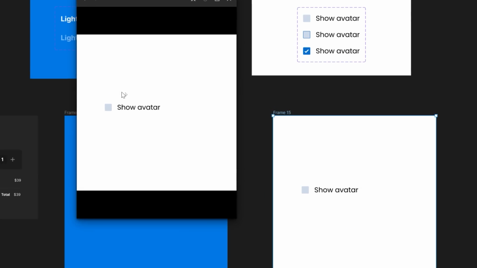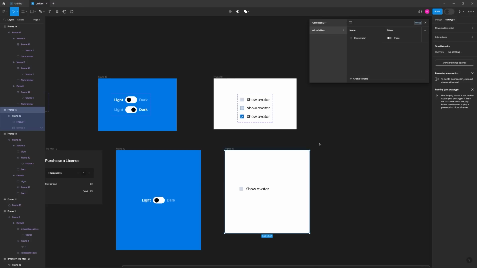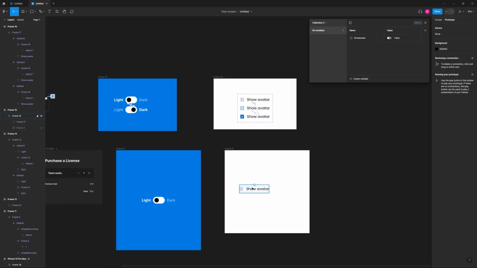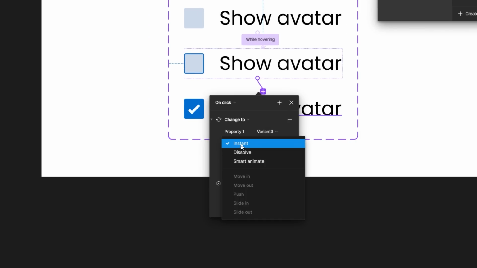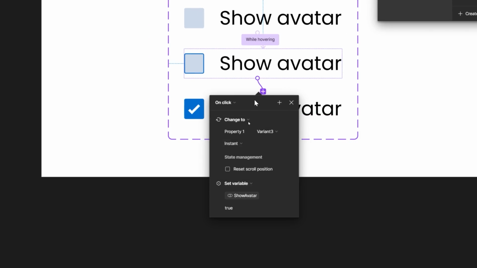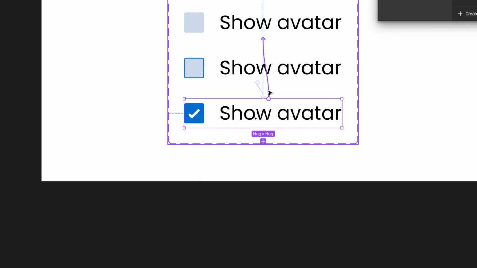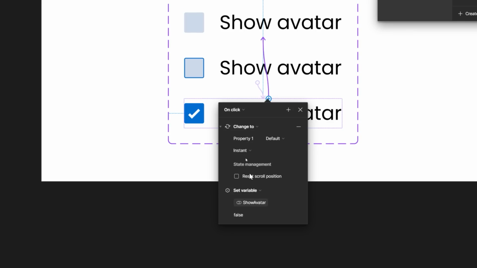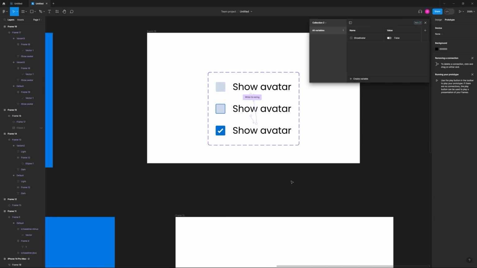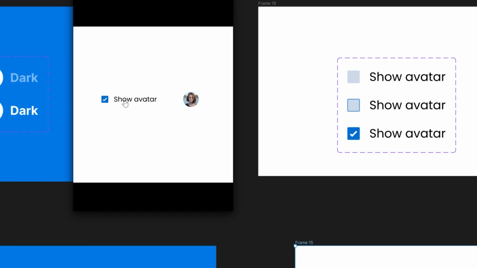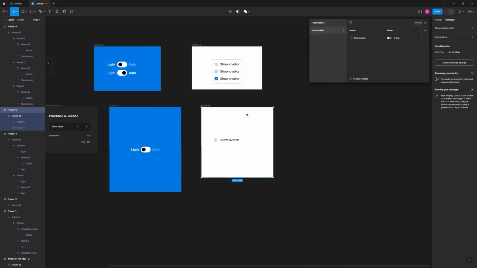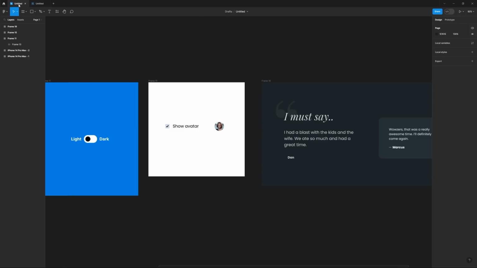All right, so let's try this again. Show avatar. Oh no, and it's not working. And I discovered the issue here was if I zoom up, these were set at Smart Animate. I changed them to instant right here and this one as well to instant. And so now if we go back here and we bring this up, now it works as expected. Awesome.